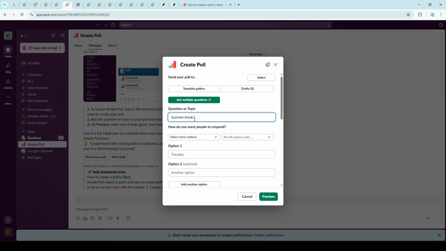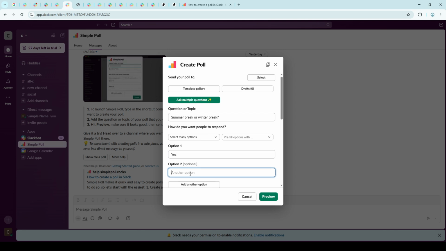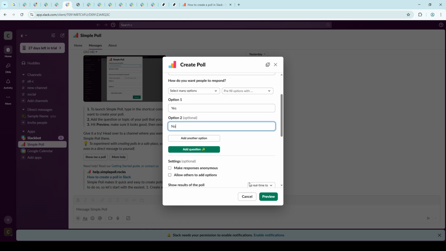Before sending it out to your team, it's a good idea to preview your poll. Look for a preview button, which will show you exactly how the poll will appear to your colleagues. Checking it over ensures that everything looks right and that there are no typos or mistakes. And there you have it. Your poll is set up, ready to be sent out, and thanks to Slack's user-friendly interface, engaging with your team is efficient and straightforward.